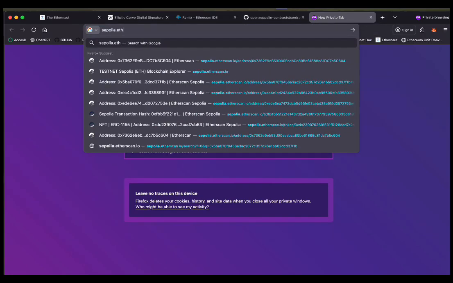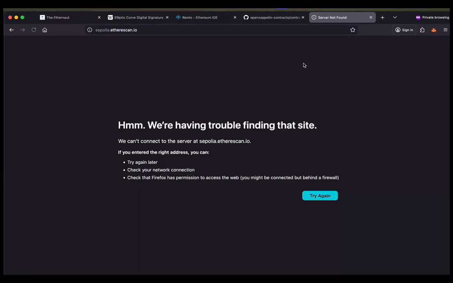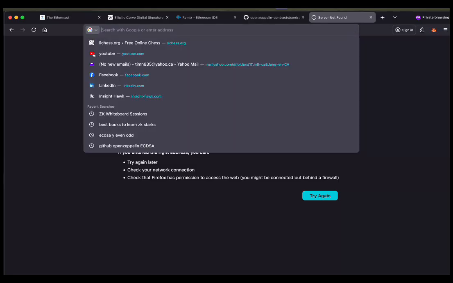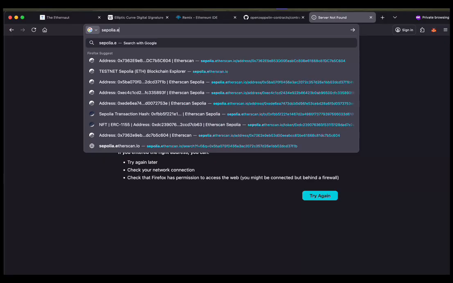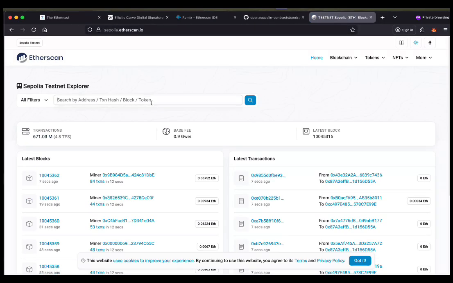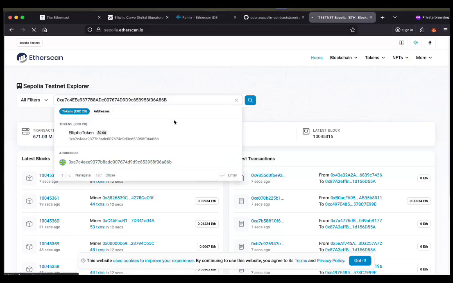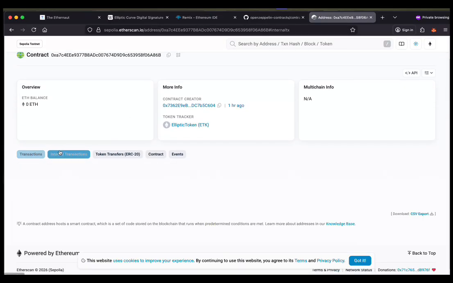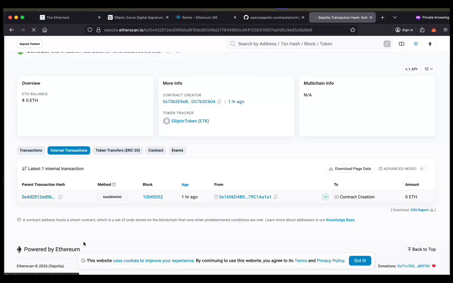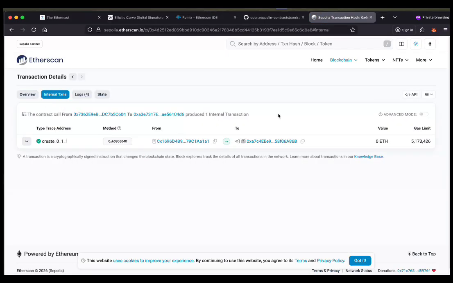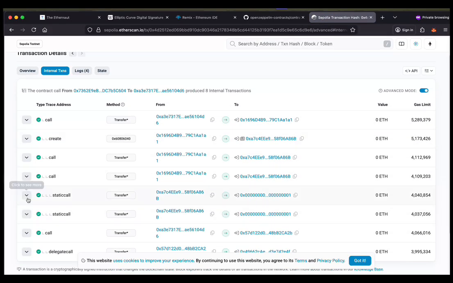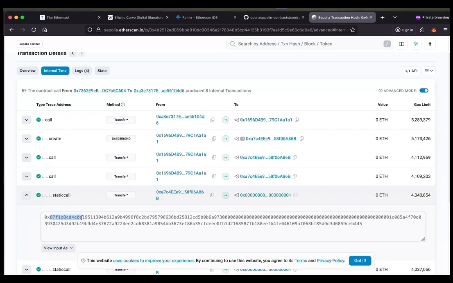So sepolia.etherscan.io. For some reason, it's not being found. Yeah, not sure what happened there. So let's go and see. We have some internal transaction here. We're going to click on it, and we're going to click internal transactions here. We're going to enable advanced mode, and let's start analyzing some of these internal calls.